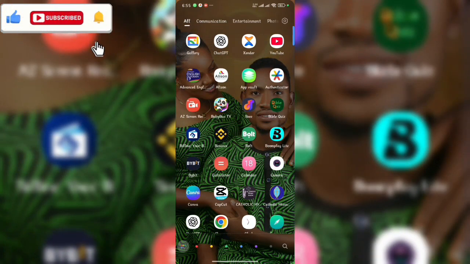There are two ways to do that. Either use the web browser app or use the mobile app. I'll be using the mobile app, but I'll also show you how to make use of the web browser app if that is what you want.